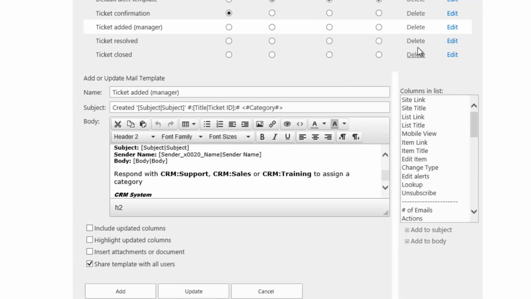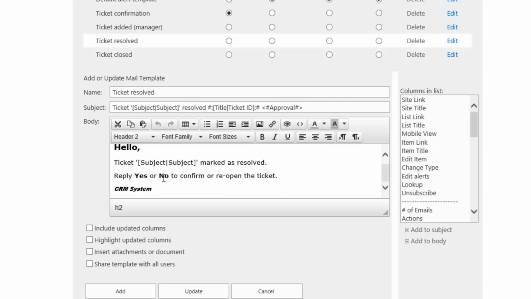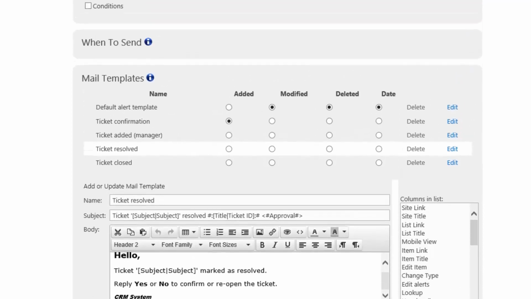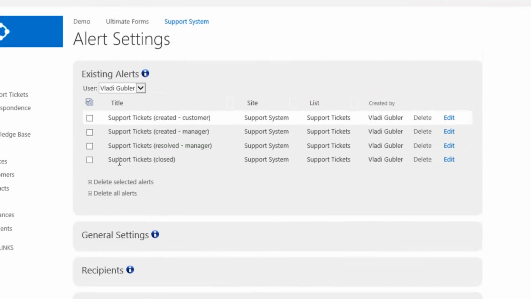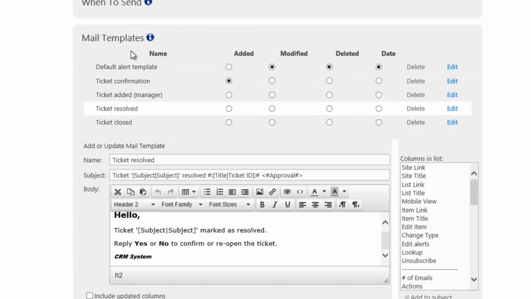And in this case, the email template contains the instructions for how to confirm that the ticket should be closed or reopened. And the last one goes out to the customer, saying that the ticket has been closed.